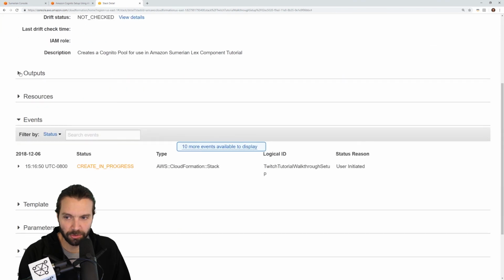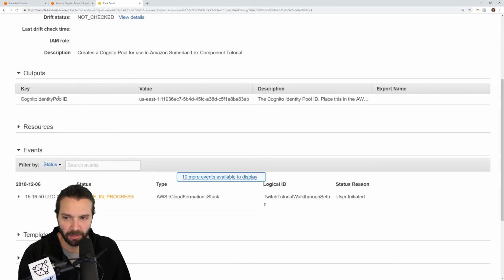just scroll down to the output section here, and it provides the key, which is the Cognito identity pool ID, and then a value. You just copy this value.